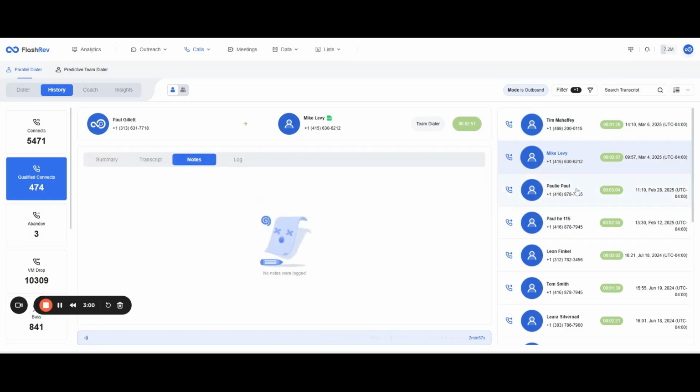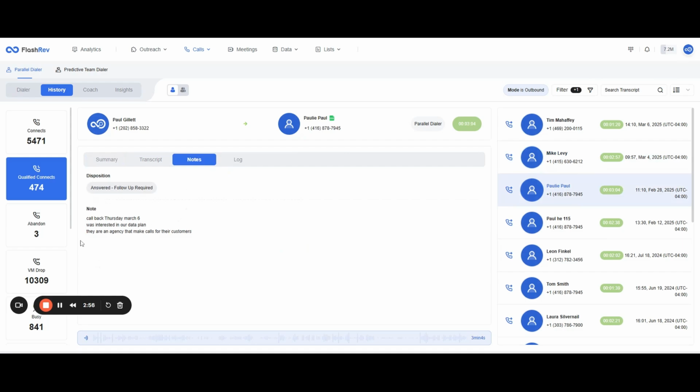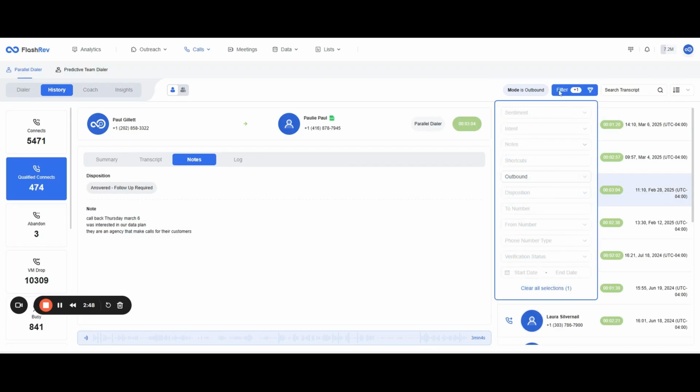But I haven't been taking notes. Let me see. Yeah, there. So this note says callback Thursday, March 6th. They were interested in our data plan. There we go. So you can also filter by dates on the top right here. There's a number of filters you can apply, in fact.